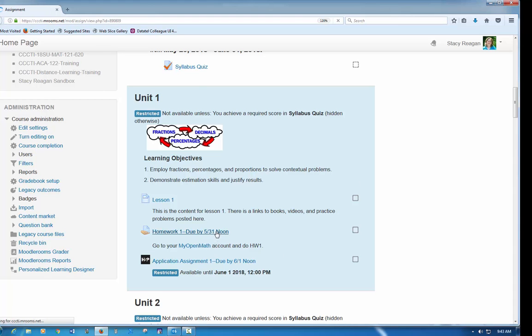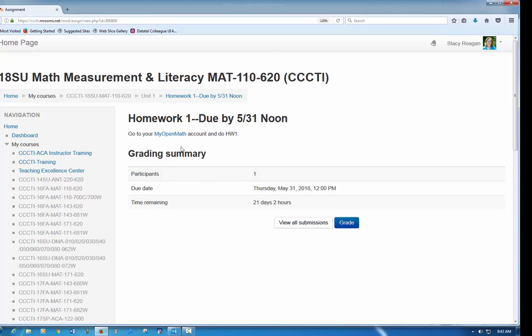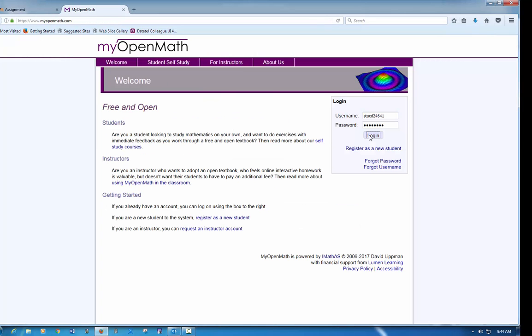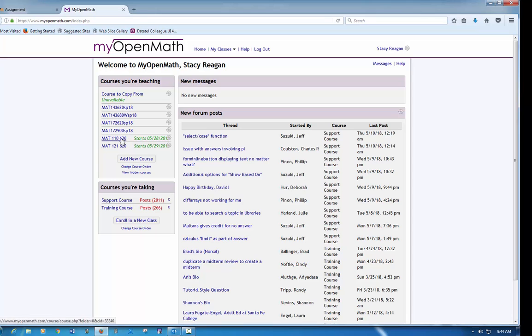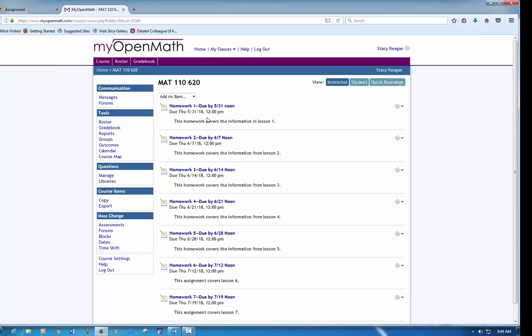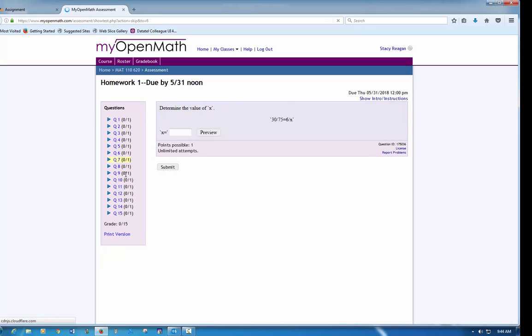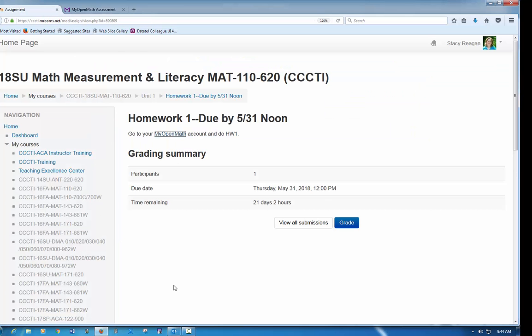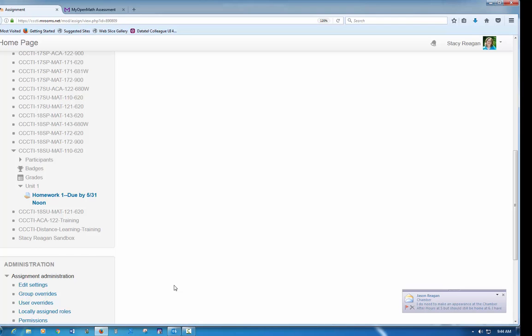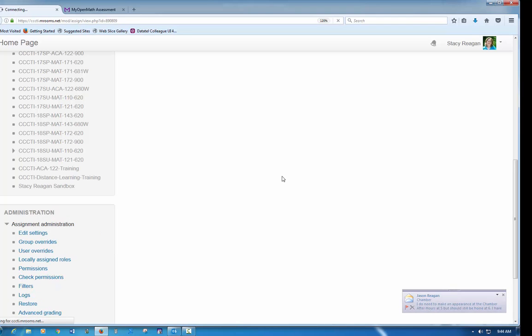So when you click on it, it's going to say go to your My Open Math account and do homework 1. So if I go to My Open Math and I log in, and I click on my course. See, I have more than one course. You'll see the homework listed. I have all the homework in there already. It's listed by due date. You have multiple attempts. You click on it to complete each question. I will be able to see your grade when you're finished. You can do these more than once. I will then take the grade and I will put it in Moodle so that your official grades are listed in Moodle. So that's where those will be housed.